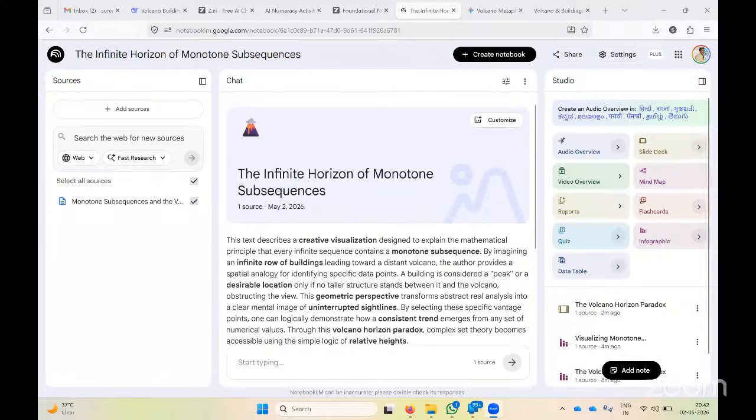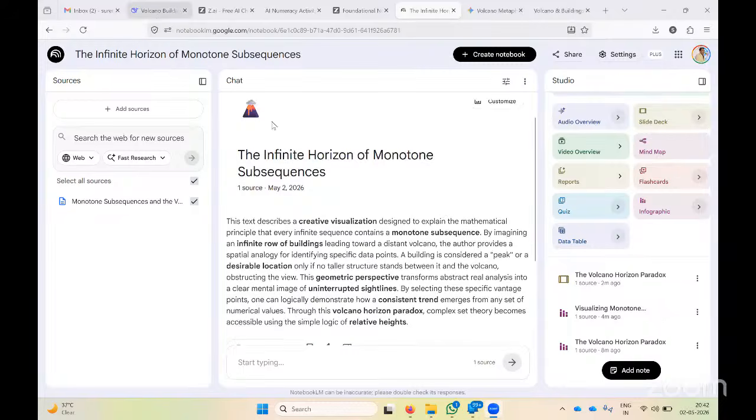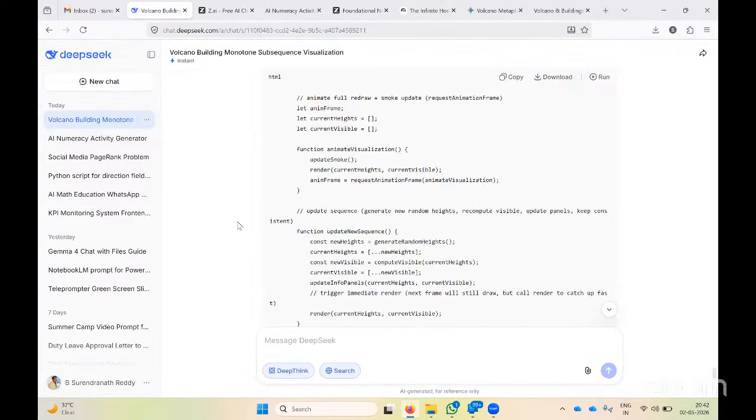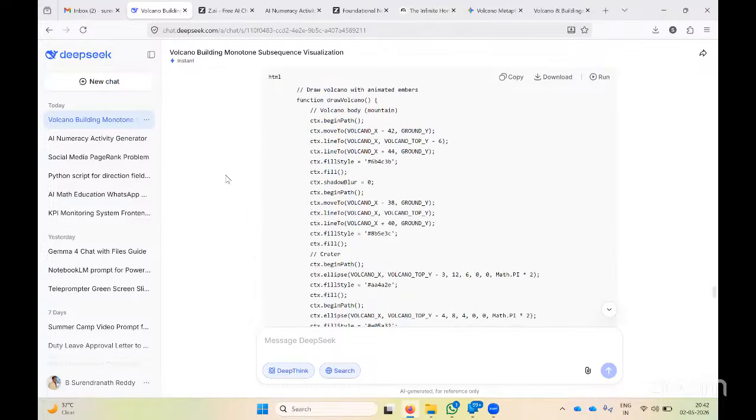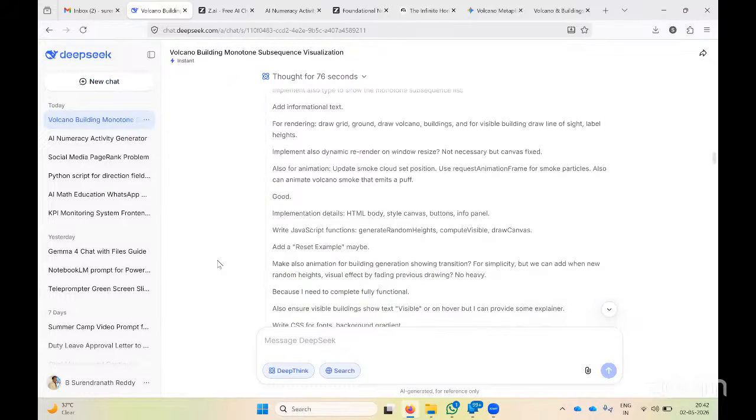Can you see my screen? Yes, visible. Okay, so as I said, we want that volcano problem. Everybody might be knowing it. It is Kumaresan sir's book. You will find every real sequence has a monotone subsequence. I just gave a prompt. How I started is simply from here. I use DeepSeek, GLM and NotebookLM. Only these three I use to understand anything.